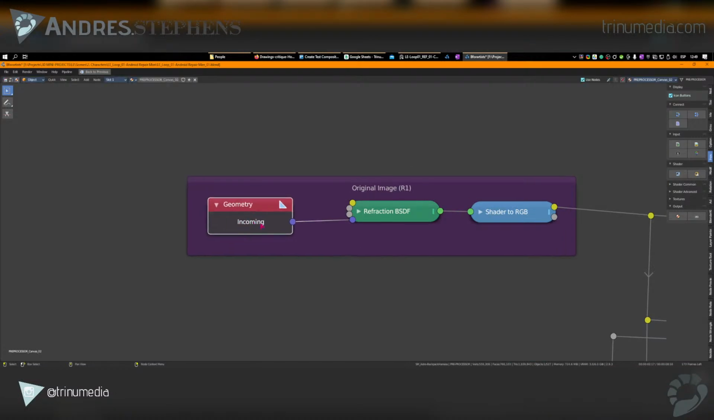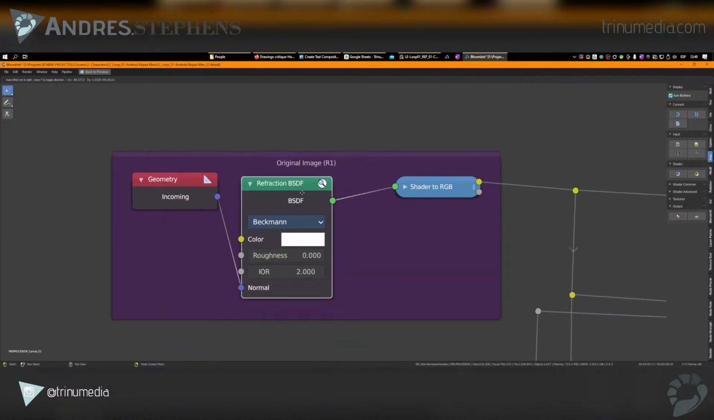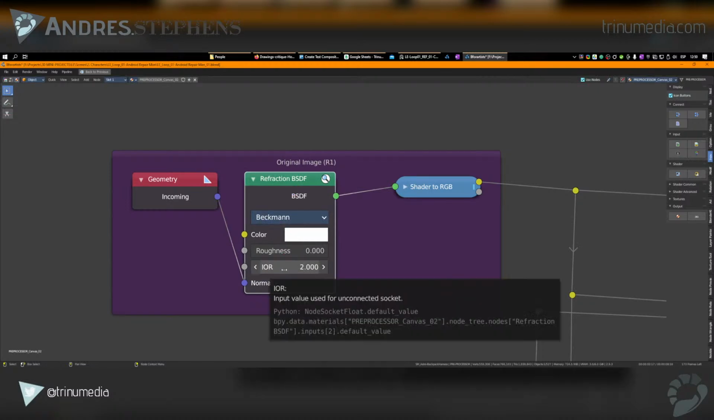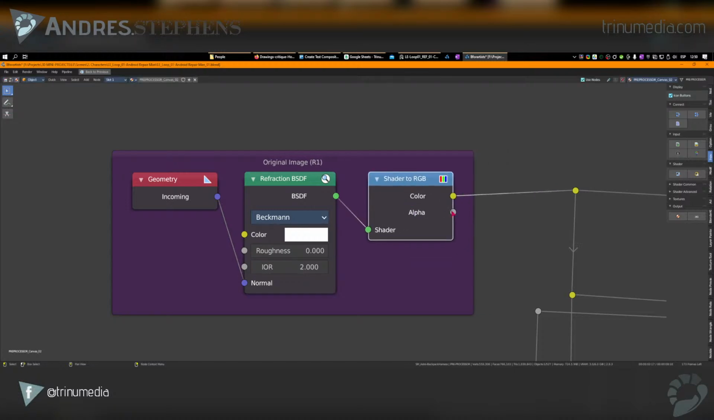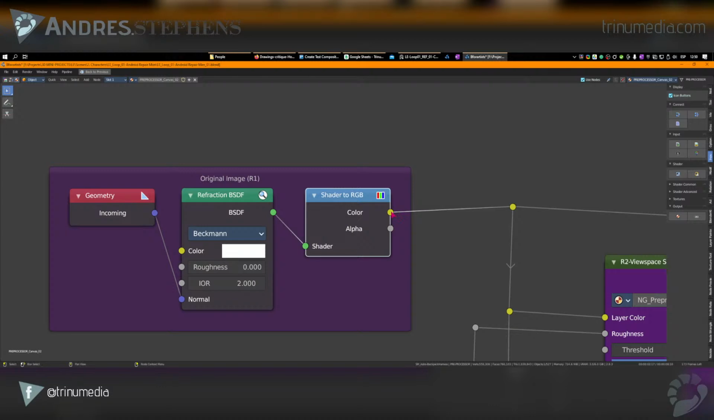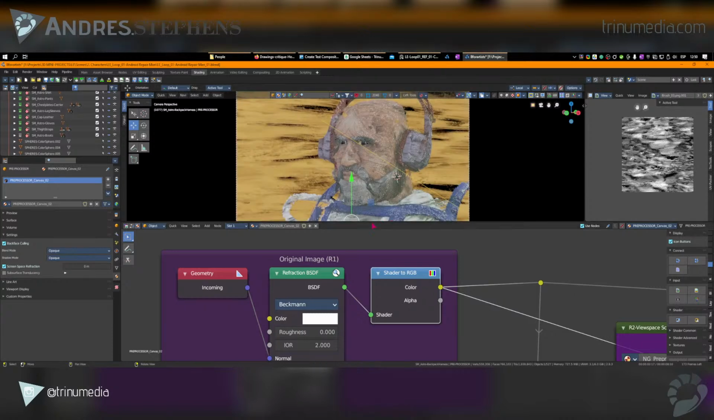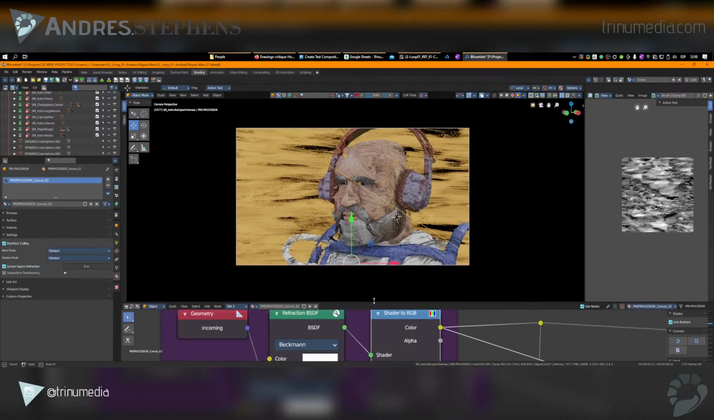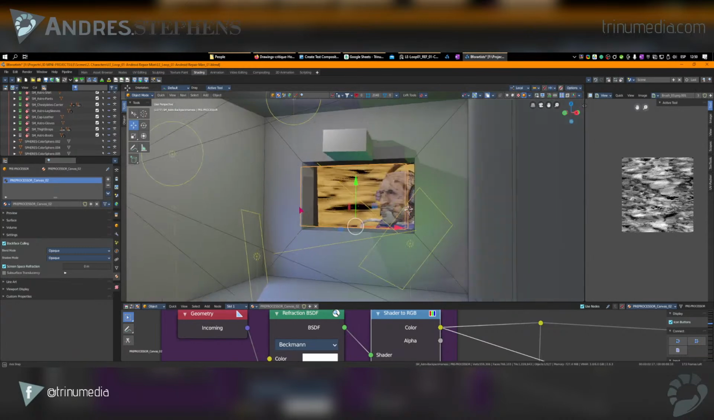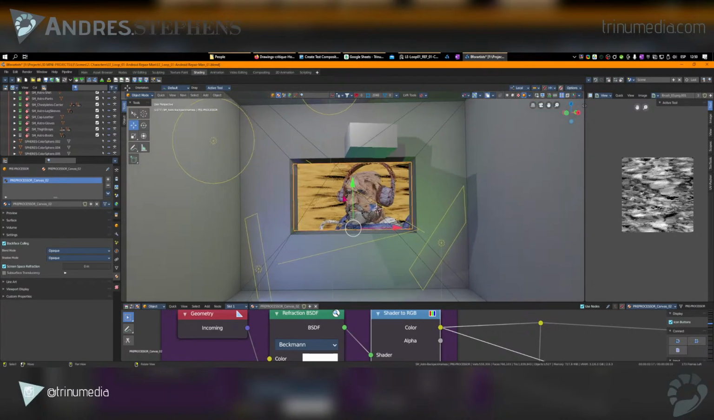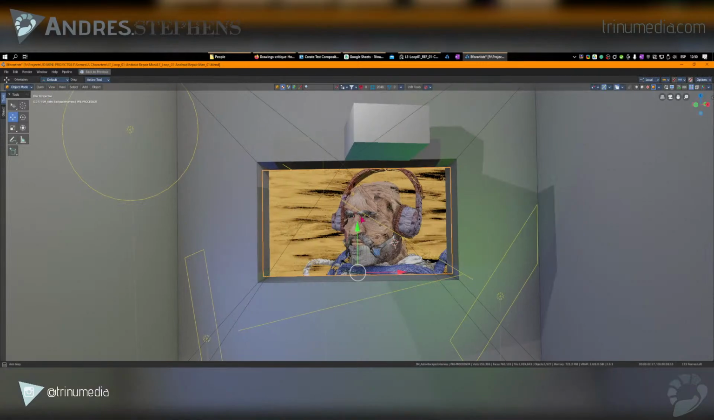You take geometry incoming, then you take a refraction BSDF with an IOR of 2 or roughness 0, and then you use the Shader to RGB node to create color data onto your plane. If I take a look at this, let me just recompile. It's going to see everything that's in the scene as it is. It's looking right through the thing and you can see the background. The object is now transparent and it's seeing everything behind the object. Yeah, that's the foundation of the preprocessor.